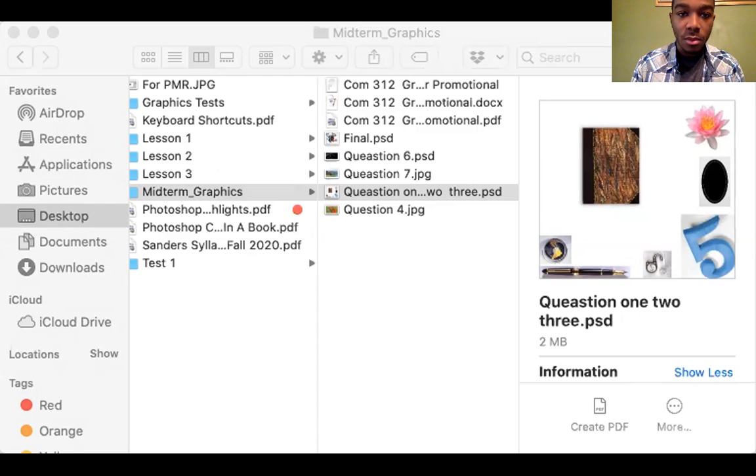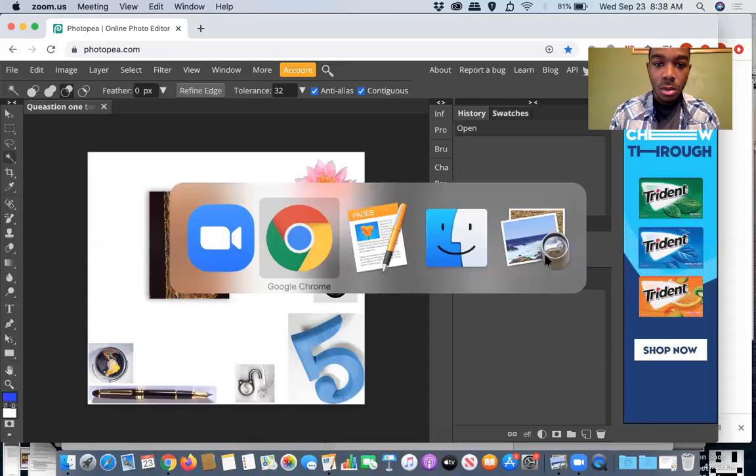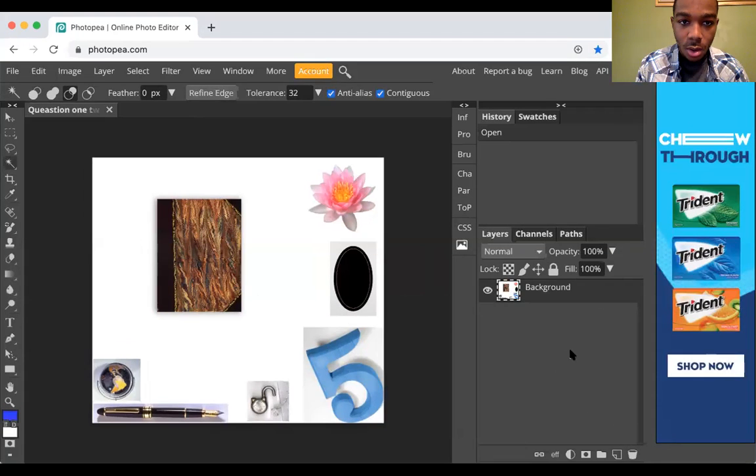Let me make sure my screen sharing is operating right. I'm looking at this screen now, folks. This one. All right, okay, I think it's good now.